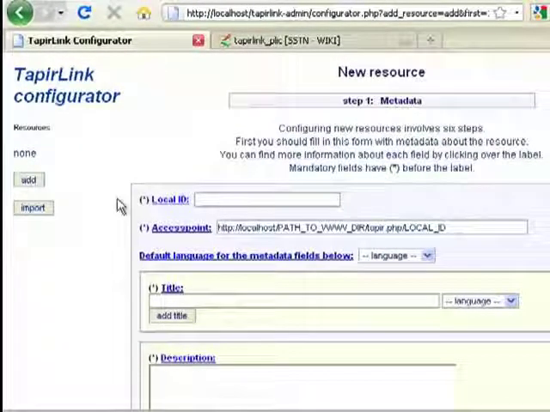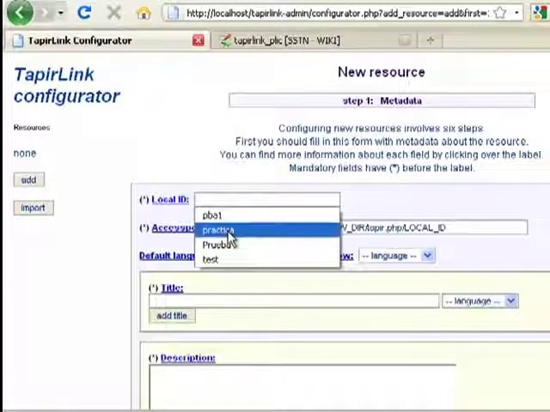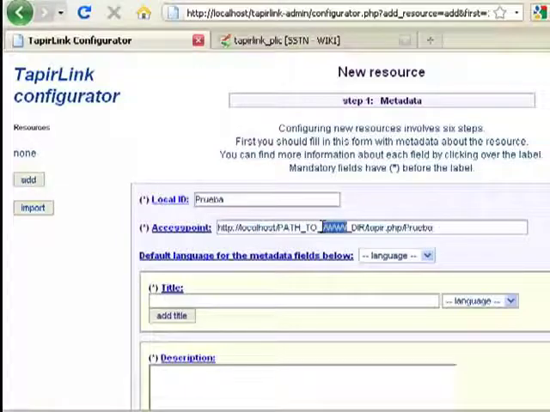Metadata. The first step corresponds to a template for entering the resource metadata. In this form, as in the other data entry forms of TaperLink, you can get a description of each field when positioning the mouse over their name. Mandatory fields are marked with an asterisk. Please watch the video and pay special attention to filling out the access point field.